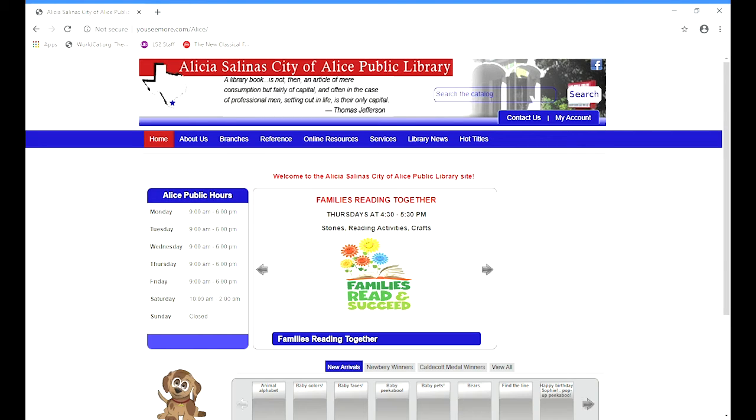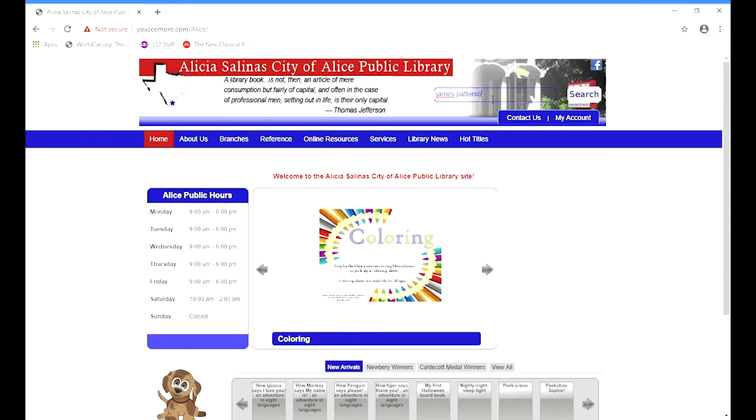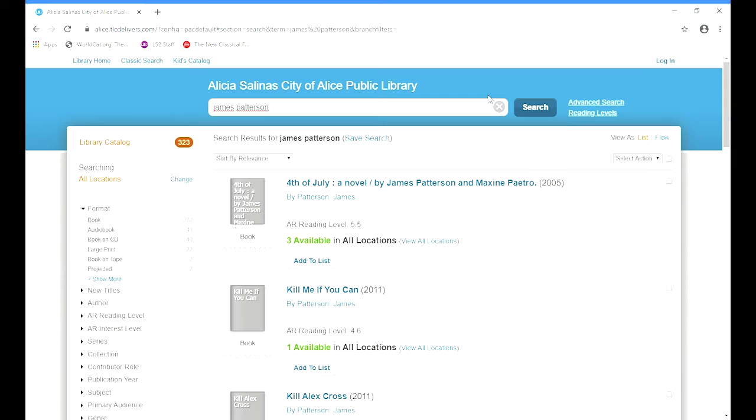It's kind of a little hard to see, but you can click up here and put whatever you want to put. Say you want to look up the new James Patterson. So you can put whatever it is you want to search. Put James Patterson. You're going to hit the enter button. Once you do that, it's going to take you to our catalog, which is shown before us.